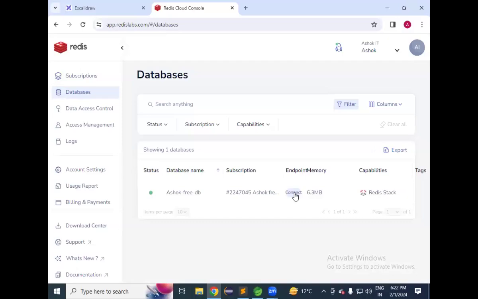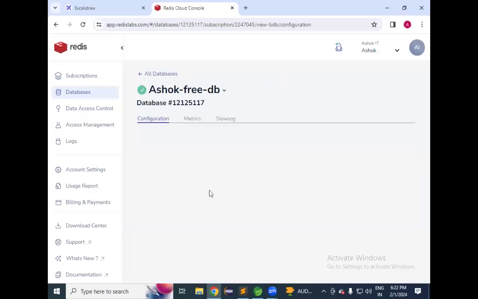In order to connect with this Redis database from our Spring Boot application, we need to know some database properties. What is the URL of this database? Okay, what is the username for this database? What is the password for this database? So if you have this information, then by using our Boot application, we can communicate with this Redis server. Okay, let me select this database now.